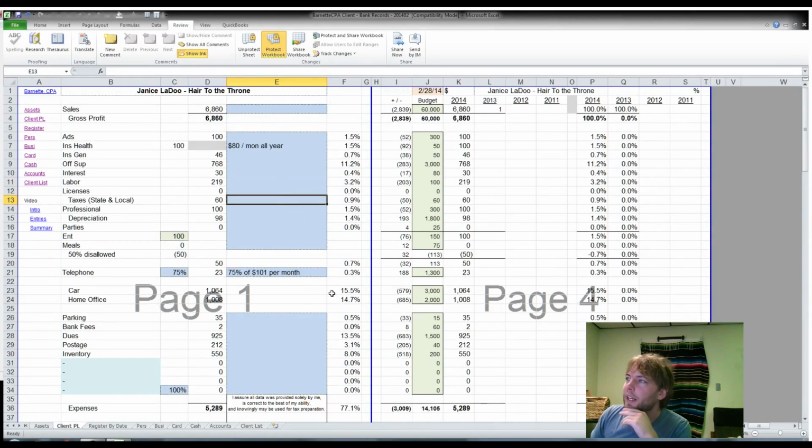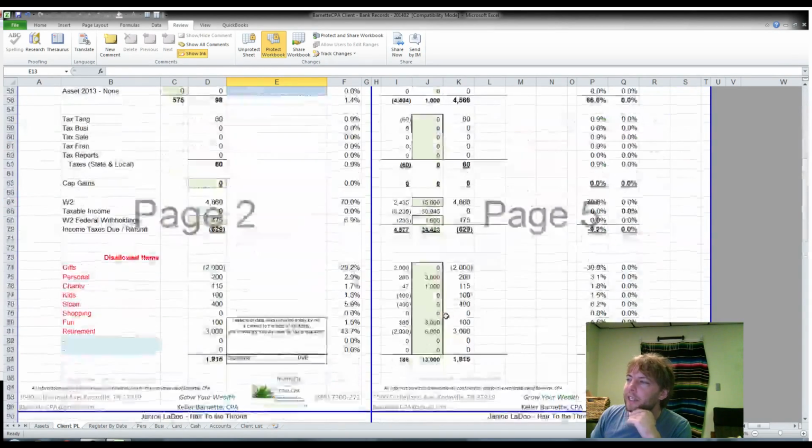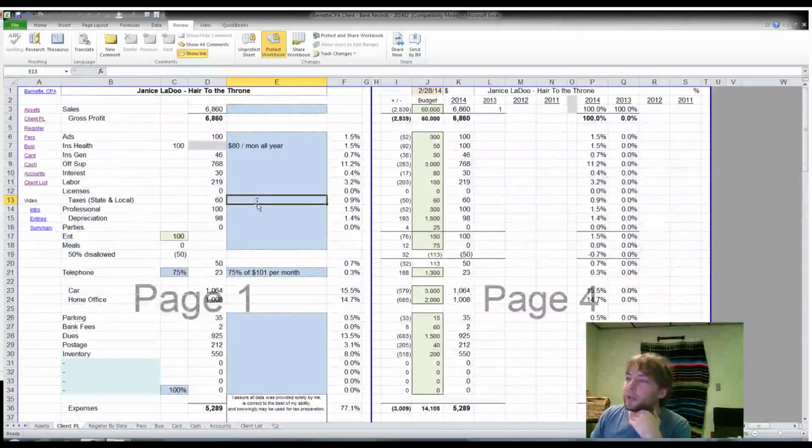And then you have this little history that will help you, and this budgeting that will help you quite a lot.